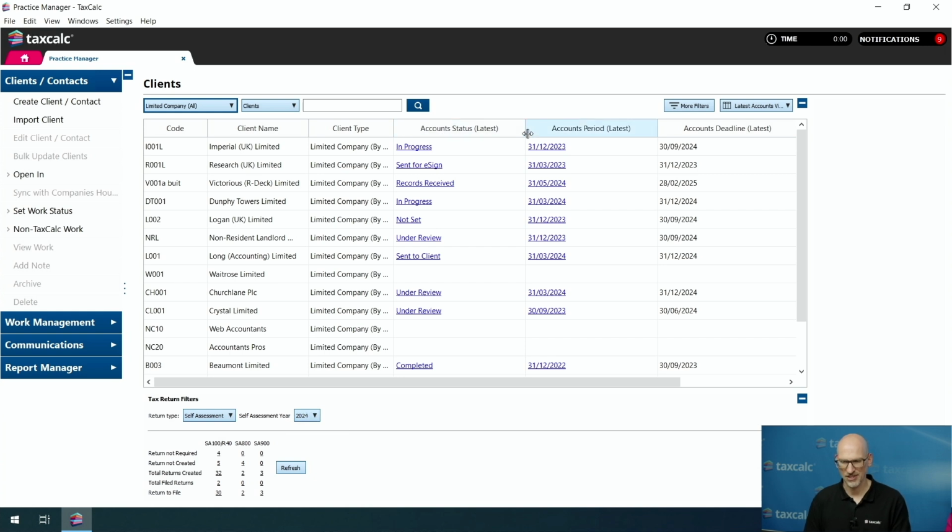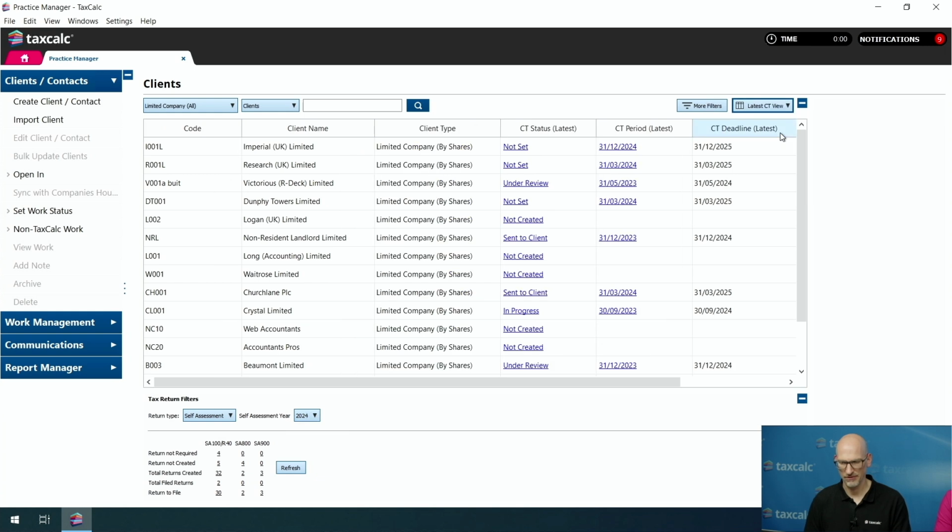Now I'm looking at the accounts status. So these different views still apply to whatever filtering I do. So I can still filter by the client type, and this time I've gone for limited companies rather than individuals. But by default, I've set this up. So we've got the account status, the accounts period, the accounts deadline. And you can create as many of these different views as you like, showing as much information as you would like to see or wouldn't like to see. And then it's very easy to switch between the different views to get the information that you want.